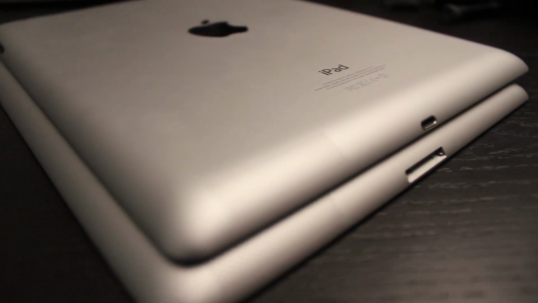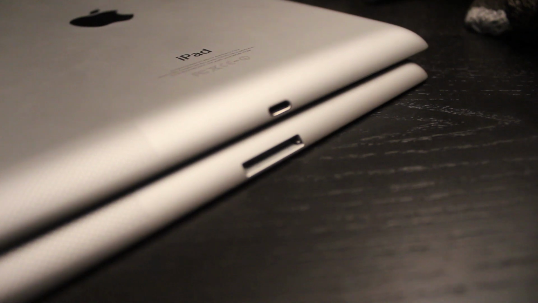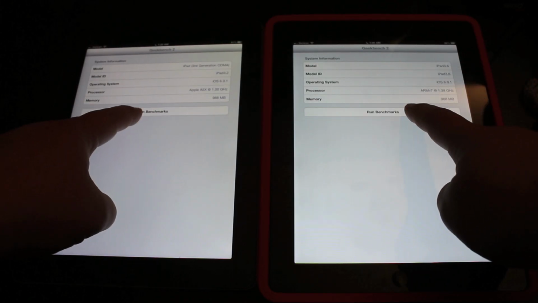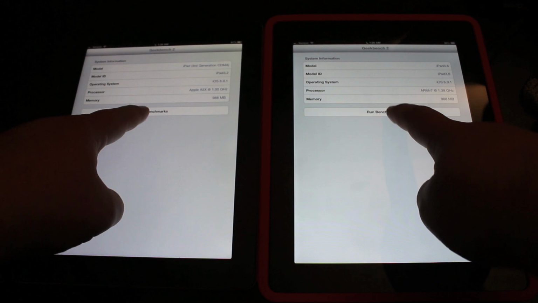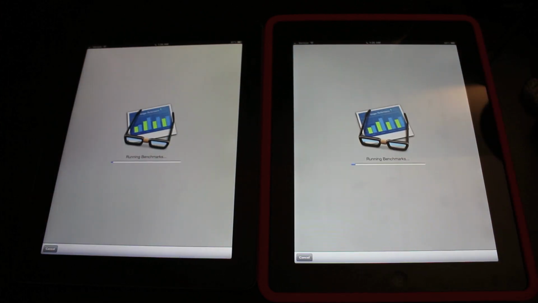Looking at the physical appearance of both devices, the only change made in the iPad 4 is the Lightning connector. For our first test, we will use Geekbench to measure the CPU performance on both iPads. On the left is the iPad 3, and on the right in the red smart case is the iPad 4.